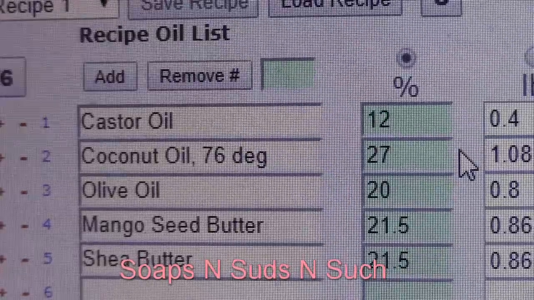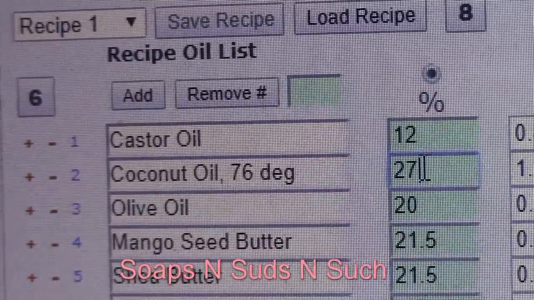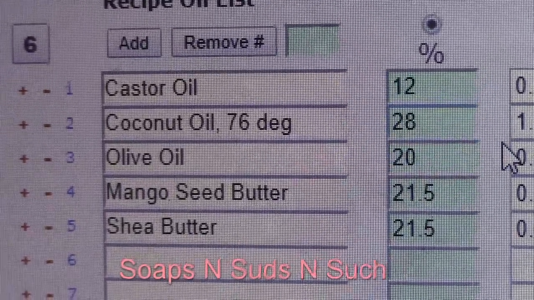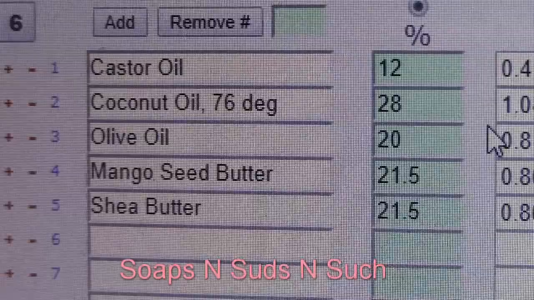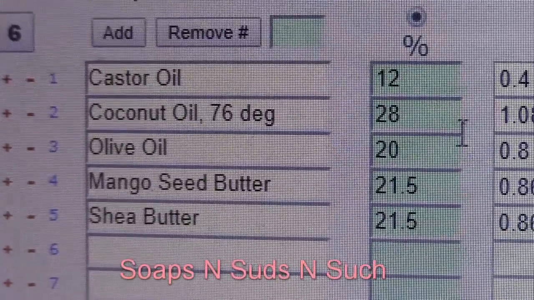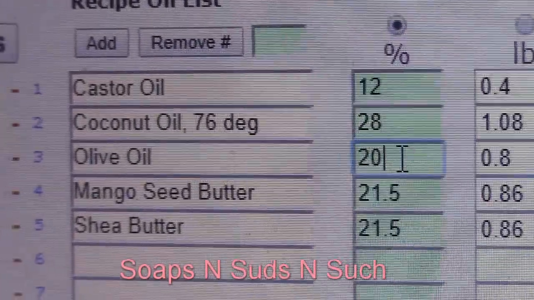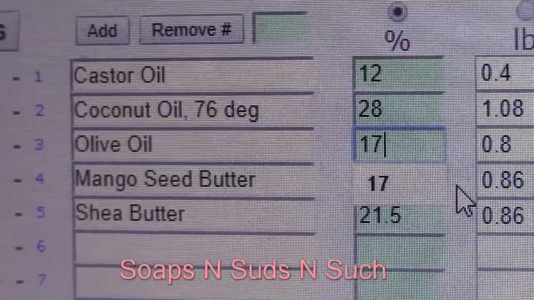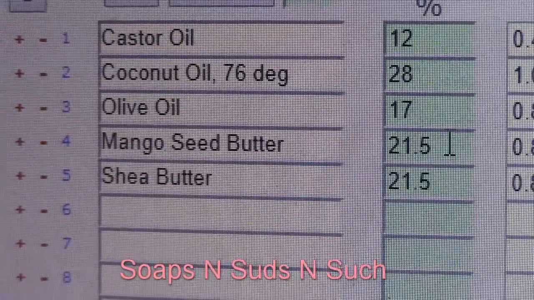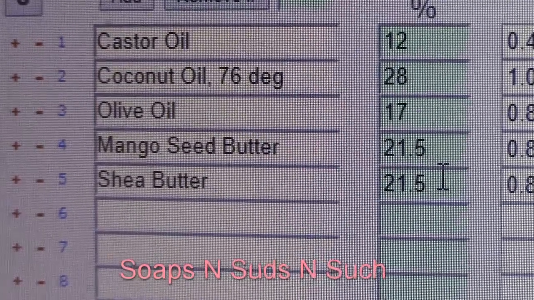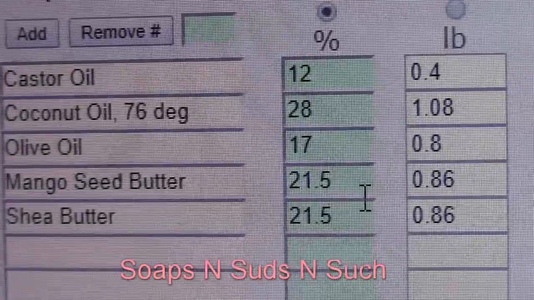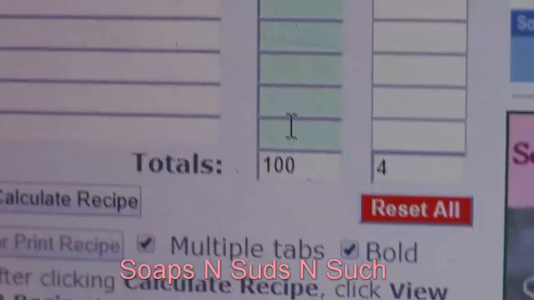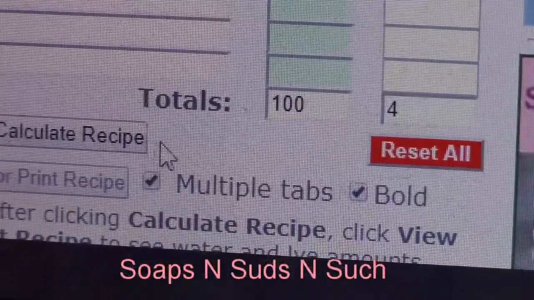Okay, my coconut oil, I'm going to move it up. I'm going to bring it up to 28. Okay, olive oil, I think I'm going to put it at 17%. Yep. And then my mango and my shea butter, I think I'll leave alone. So, there we have it. And then I'm going to go down here and hope that I've got that right.